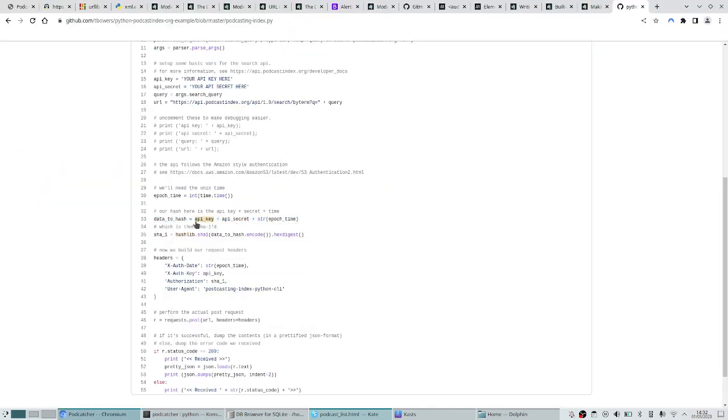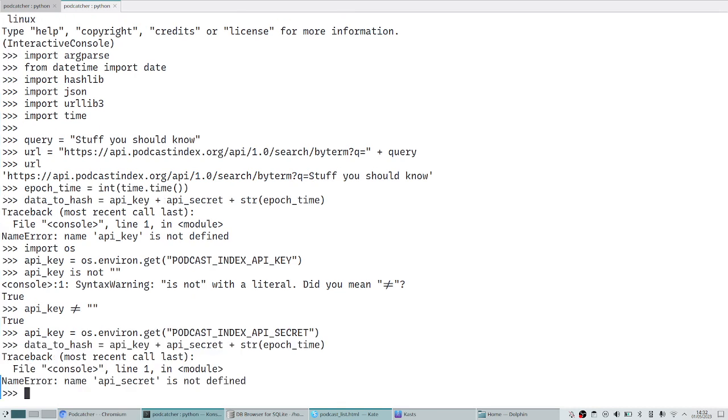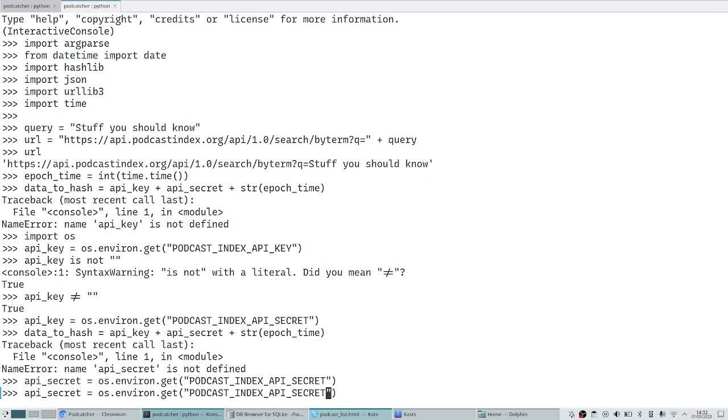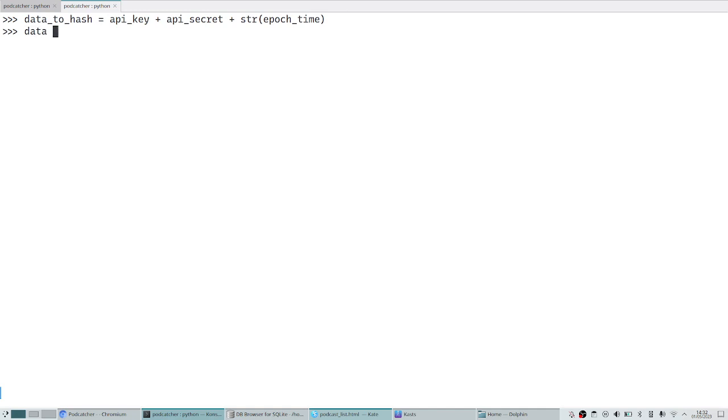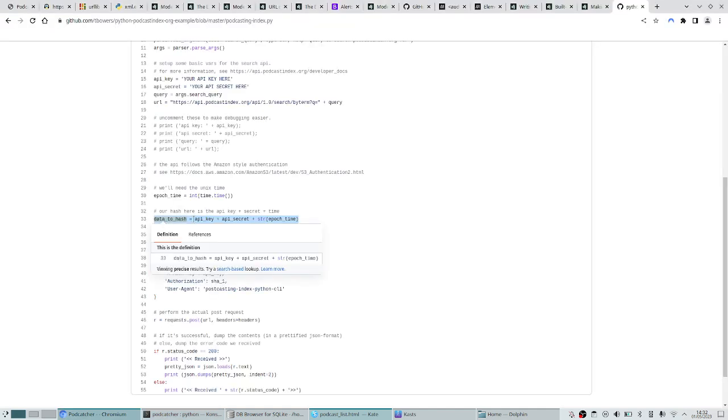So then I'm guessing we can take this data to hash. I was going to complain API secret is not defined. Did I? API secret, and then this is going to be API key. Let me just fix that. API key. Okay, so now we can do data to hash. So hopefully that has got information in it.